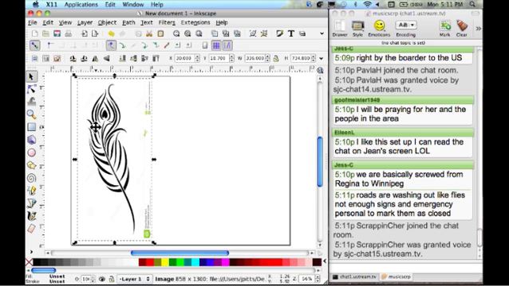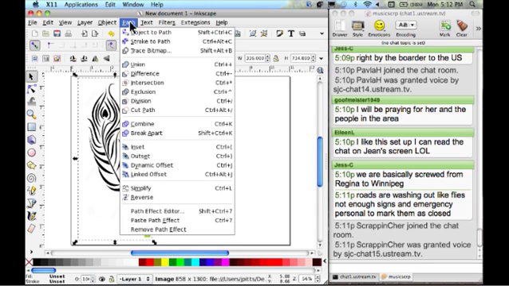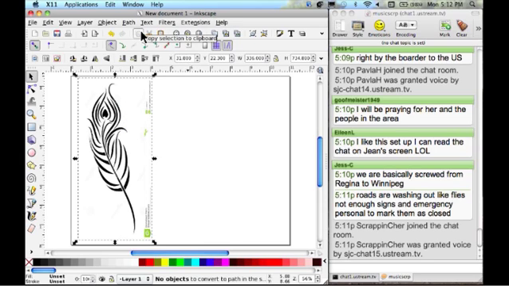Now, how I do this is I need to make my paths, which are what the nodes connect. So I'm going to go up to Path, and I'm going to click Object to Path. And a box is going to open. Oh, no, I'm not. Sorry, never mind. Not Object to Path. Sorry, I'm watching the chat.